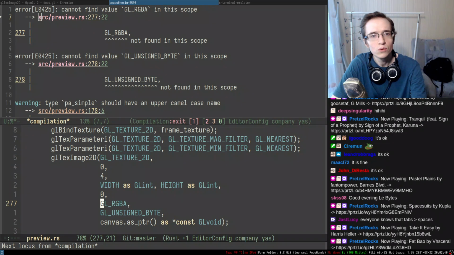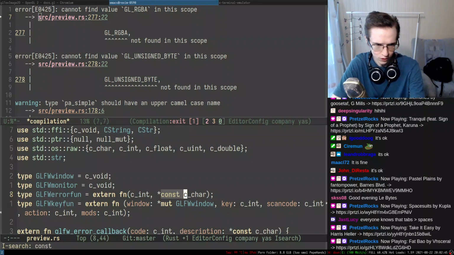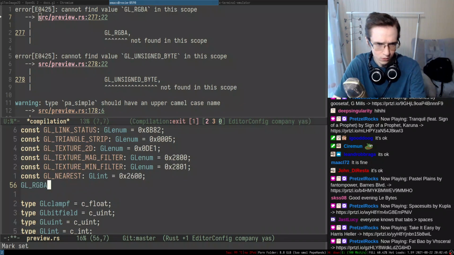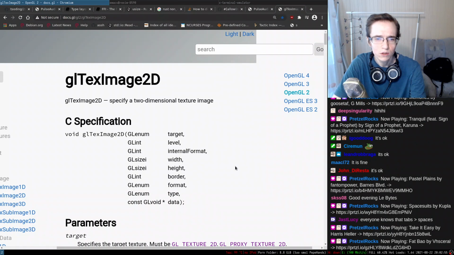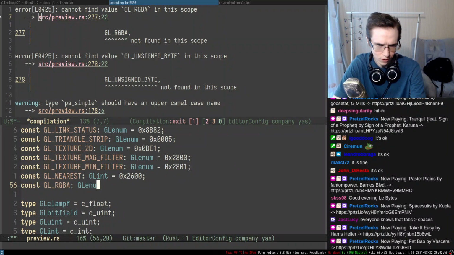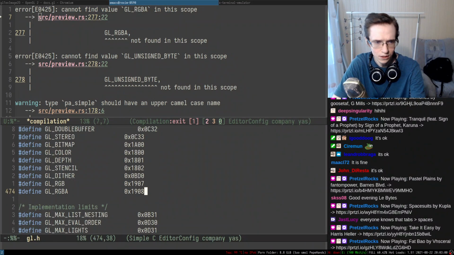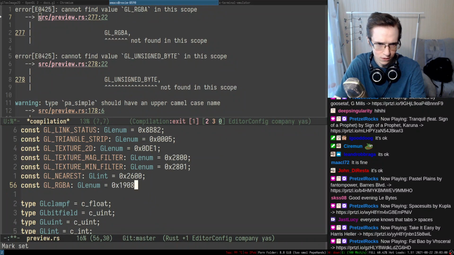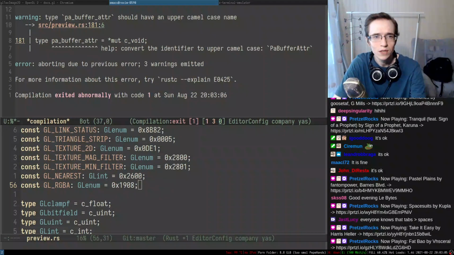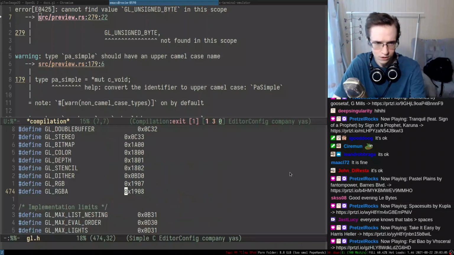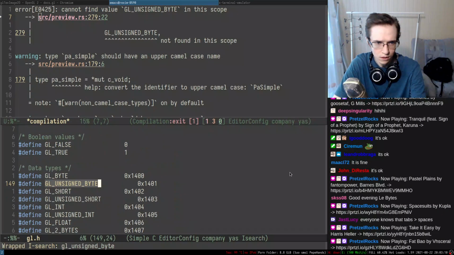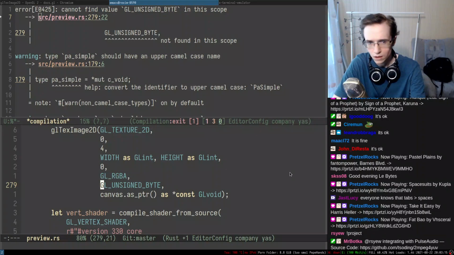Oh, right, so GL_RGBA. Okay, so let's actually define GL_RGBA. The GL_RGBA const, and what is it supposed to be? It's supposed to be GLenum, right? So GL_RGBA, that's the value of this entire thing. Okay, do we have anything else? Unsigned byte. Where is unsigned byte? Here it is. Let me bring it in here.